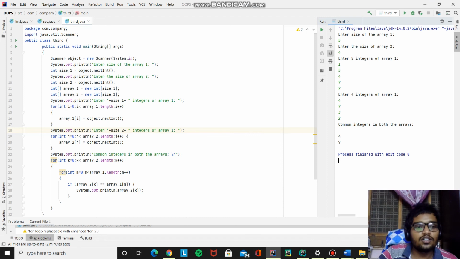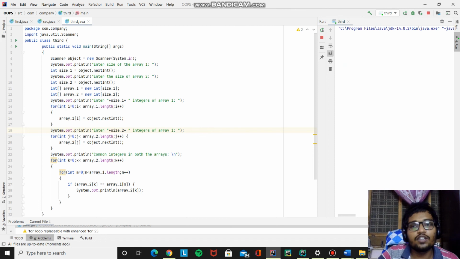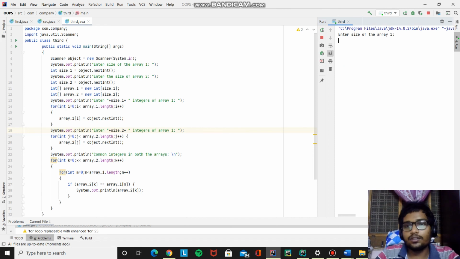In this case, m takes the values of the first array, and k means the value of the second array. The first value of the second array will be compared with all the values of the first array. In this way, it will be able to find out the common values between two arrays. Now we'll see how it will run.